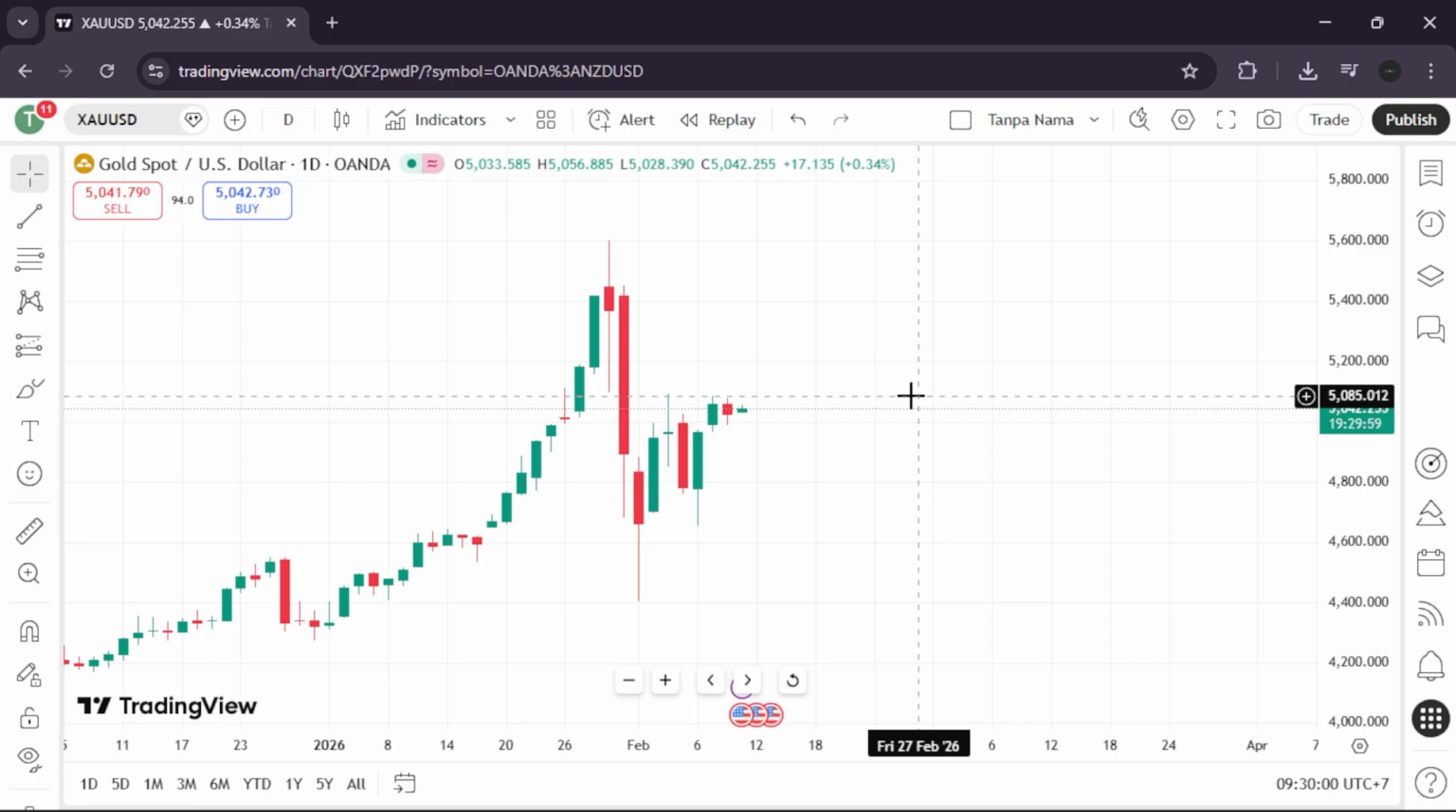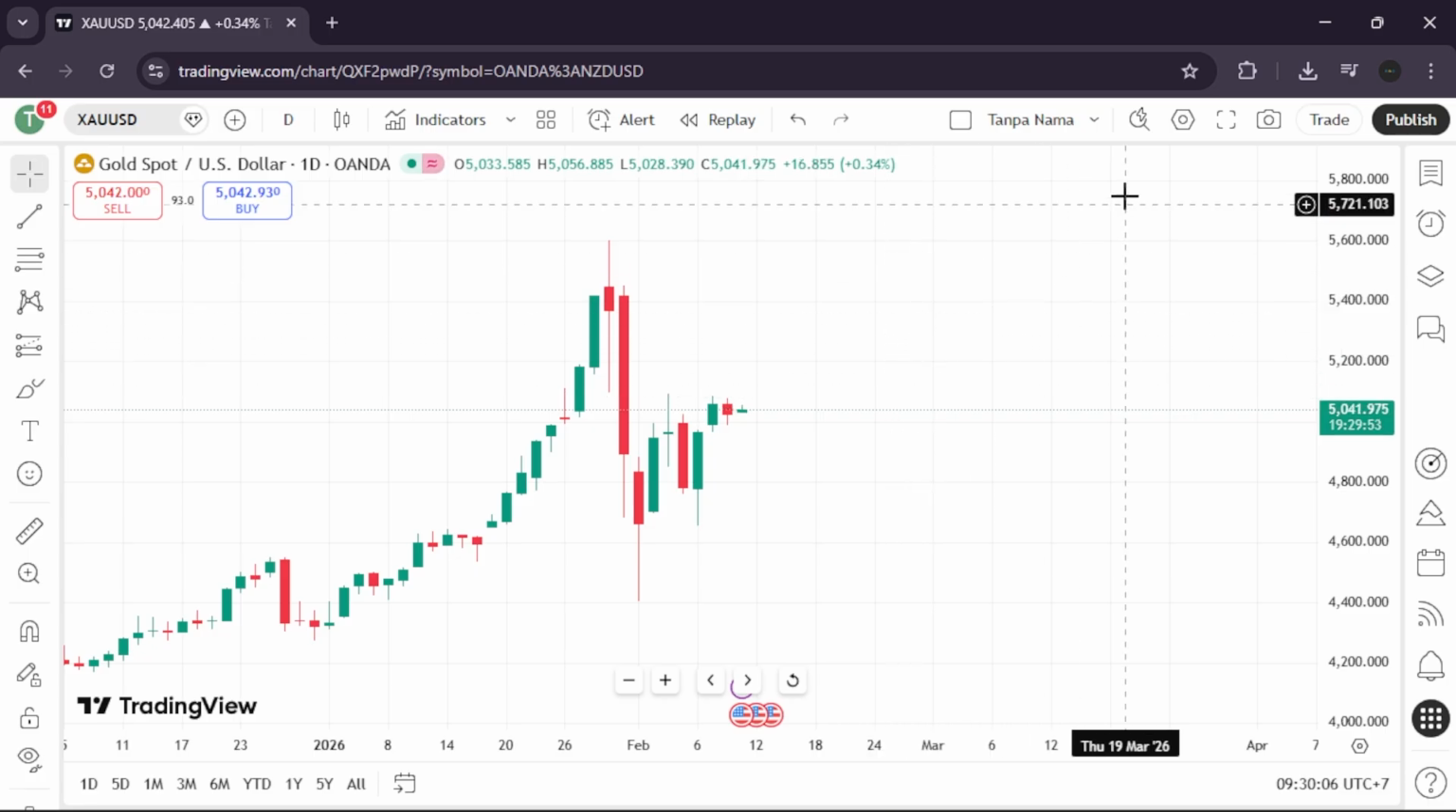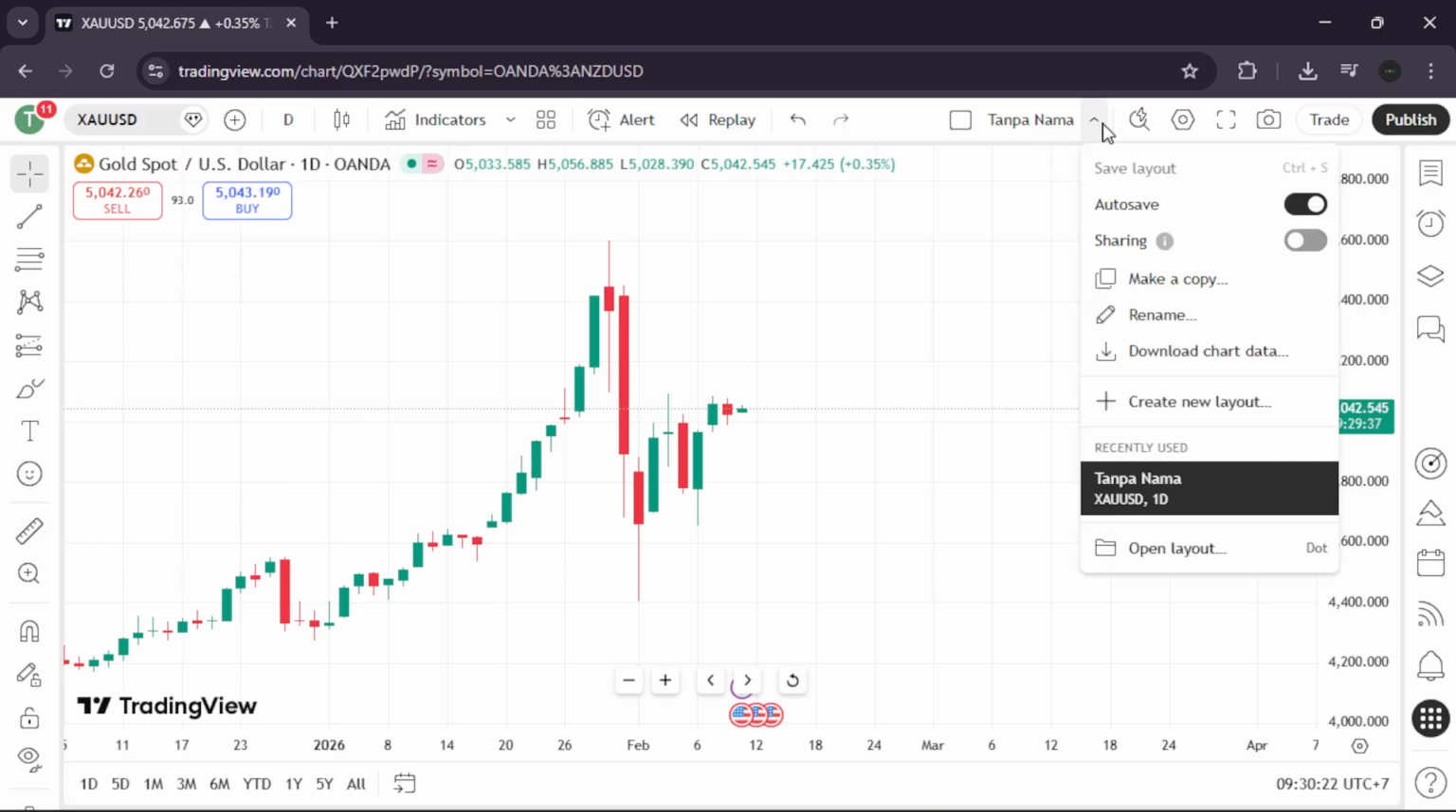Step 1. Locating the Export menu. We are starting at the top right toolbar. We're heading to the Layout Management dropdown, the small arrow next to your layout name or the Cloud Save icon. We do this because the export function is integrated into your workspace management settings. Click the arrow dropdown in the top right. Select Export Chart Data from the list.